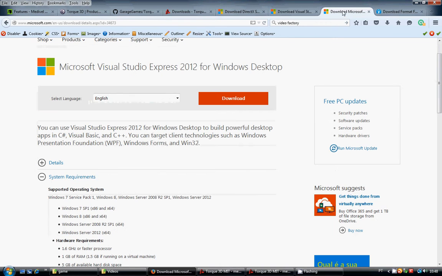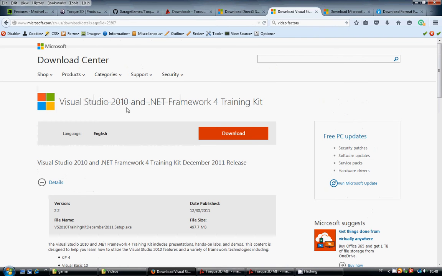Torque 3D also supports the 2012 version, but it requires Windows 7. I only have Vista, so I'm using this one here, and that's all you need to start up.